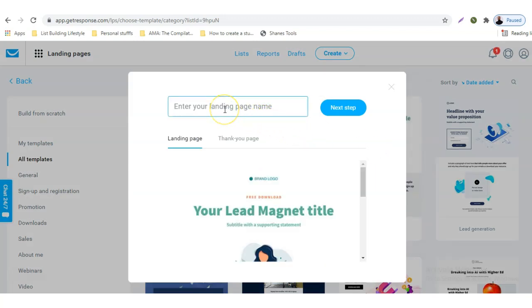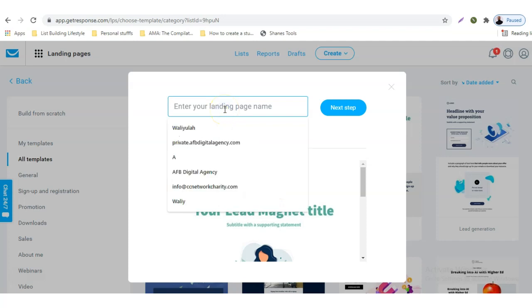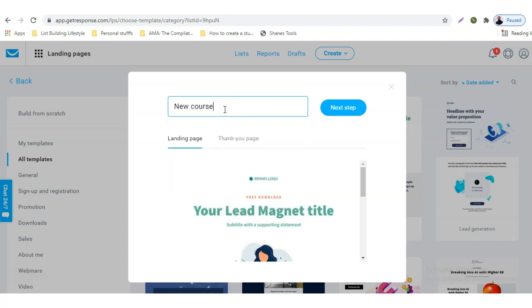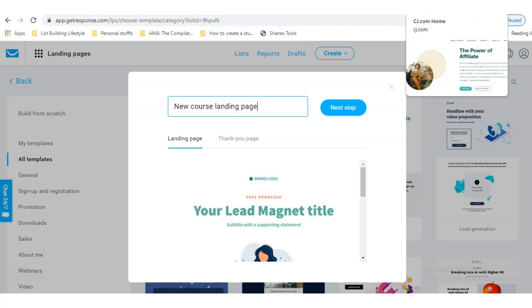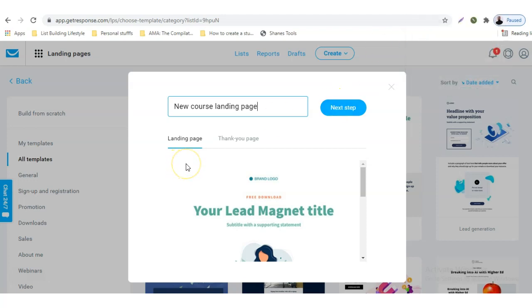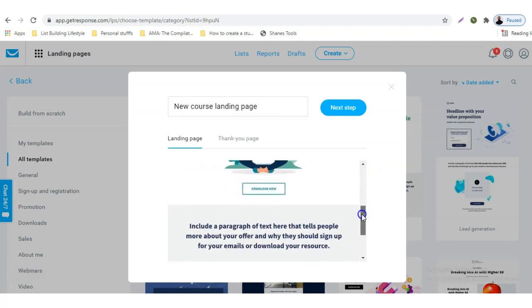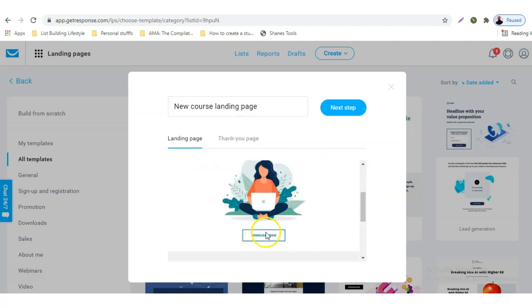So enter your landing page name. The landing page will be new course landing page. So it means that when you finish creating this landing page and you send the link to this landing page to people, once they click on it, it's going to take them to a page where they can just click on download now, for instance.